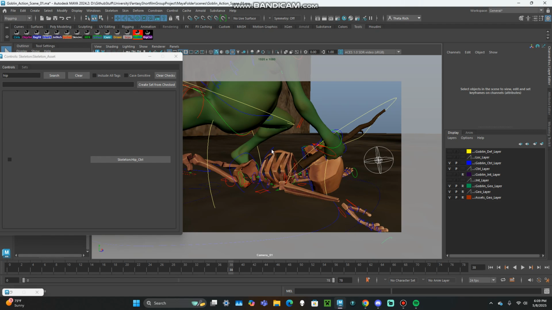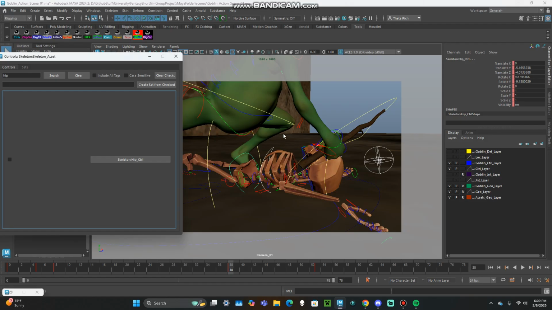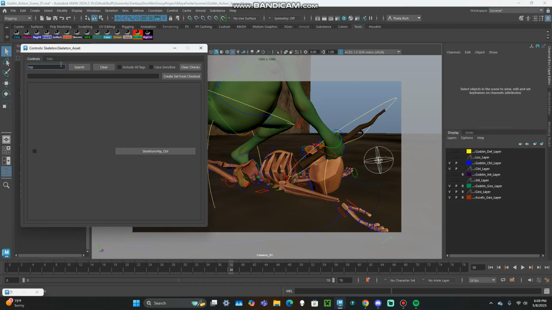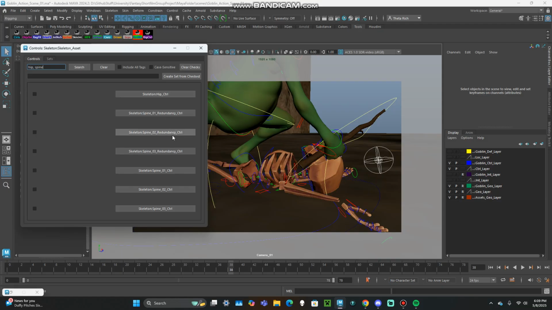The way it works now is, say I have this chest control selected. If I click on this hip button, that one gets added to the selection instead of replacing my current selection. So you can click multiple controls, and it'll select all of them. Let's say I'm looking for anything having to do with the hip or the spine, right? So now if I say hip, comma, spine, it'll show hip and anything that has spine in it.